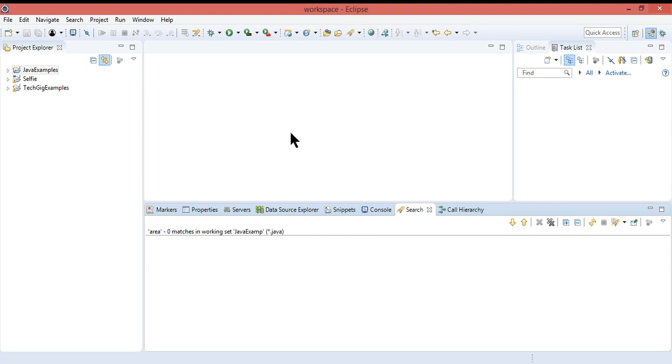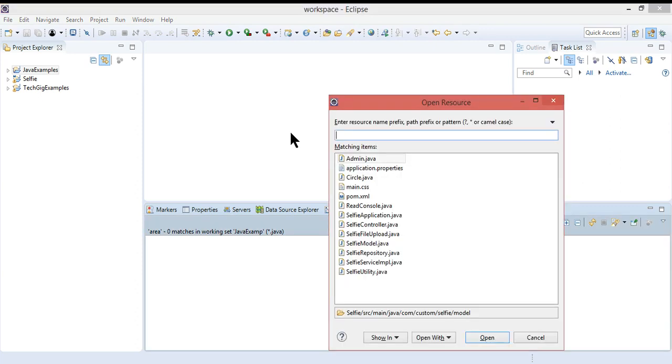If I want to open a file and I know the file name, how can we open it? It's simple. The shortcut is Control plus Shift plus R. Press Control, and keeping the Control key pressed, press Shift, with both keys pressed, plus R. Then it will open the resource file window.